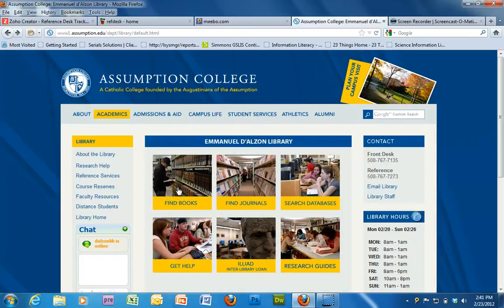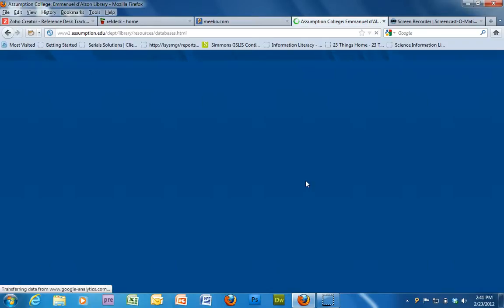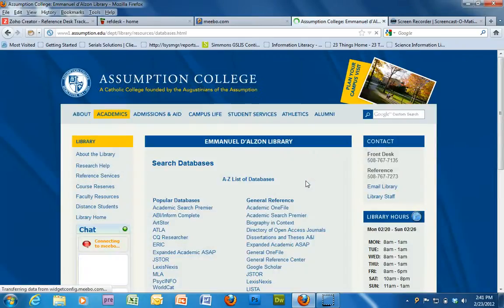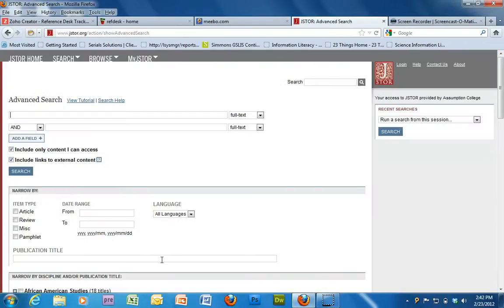JSTOR is a database that covers a lot of different subjects. Today we're going to look for psychology articles. So we go from the home page to click on Search Databases. It's one of our popular databases, so we'll go down to that list, click on JSTOR, and here's the search box. We're looking for articles about models of intrinsic and extrinsic motivations.